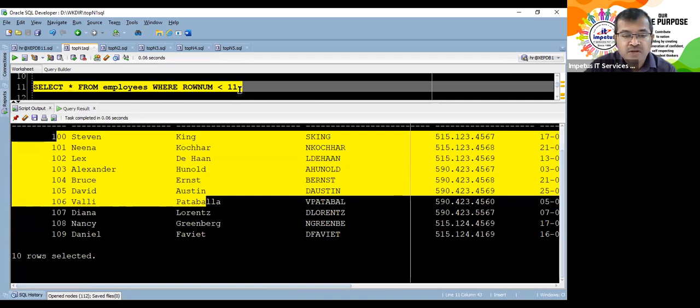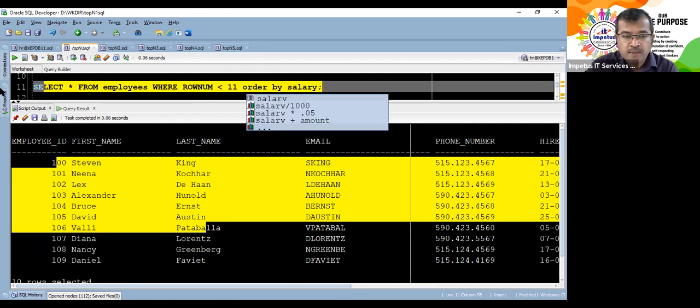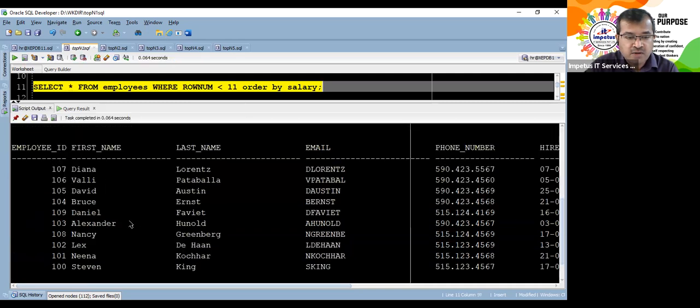Here you say select star from employees where row number less than 11. So luckily we have got these employees based on their employee ID. They have been listed. But if I had ordered the employees based on their salary, or if I had even printed the row number over here, the row numbers were as per the ID. So we are lucky in this particular case. But had I ordered the employees based on their salary, so here I say order by salary.